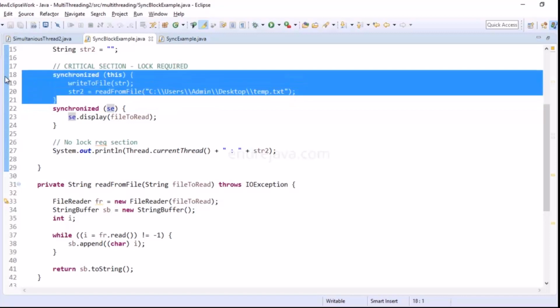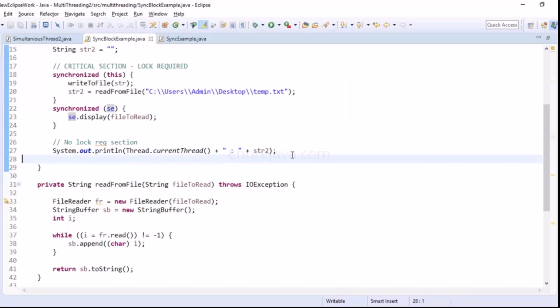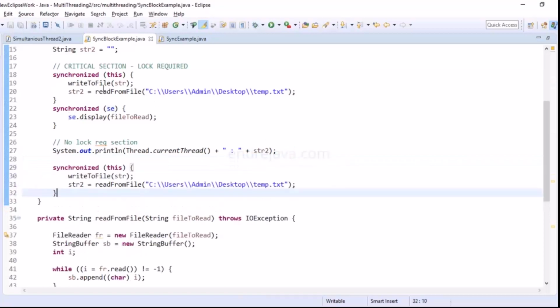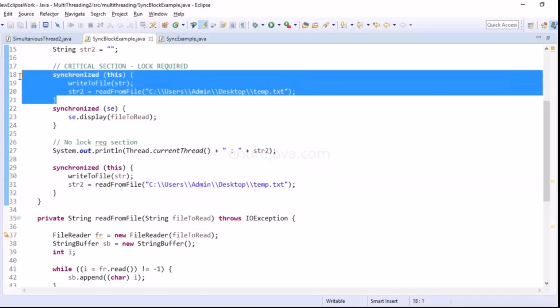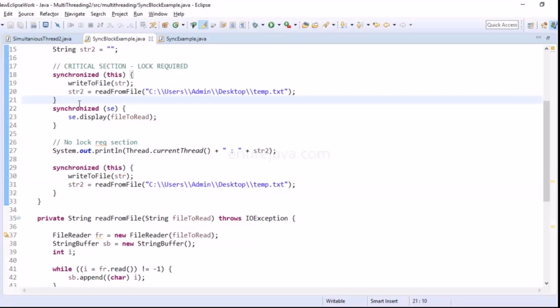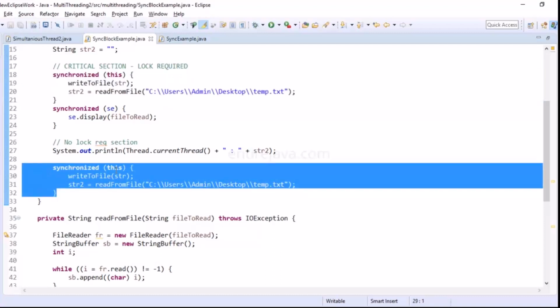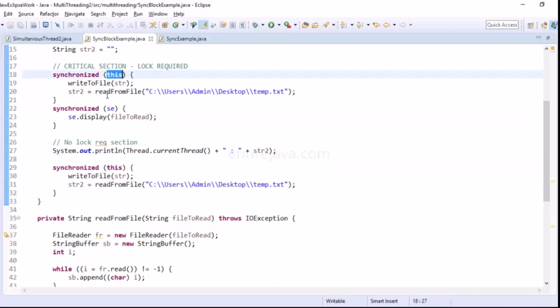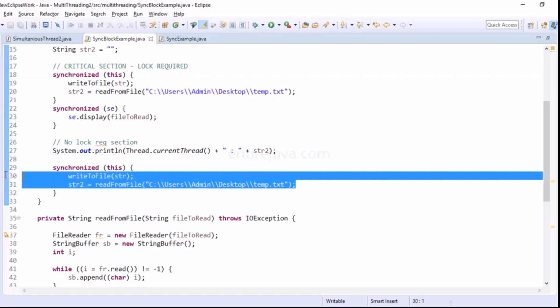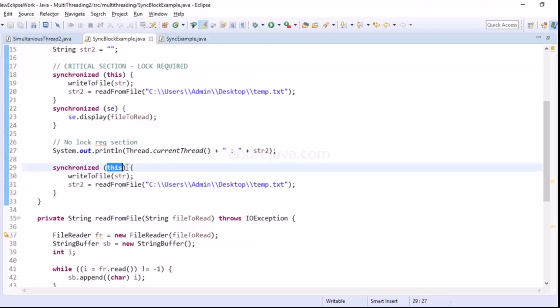But let's say somewhere else in the code you have another section and you have this as a keyword which you have already used elsewhere in another synchronized block. Then in this case, no two threads can enter inside and execute this section and this section simultaneously, because only one thread can acquire lock of this object. So when any of the thread is executing either of these sections with the same object, then no other thread can enter inside the synchronized block which is having this as an argument.